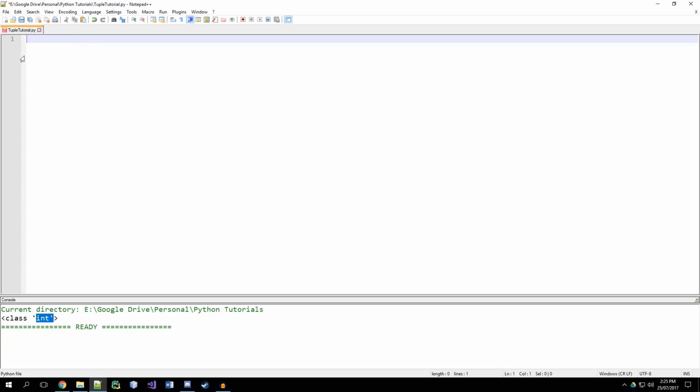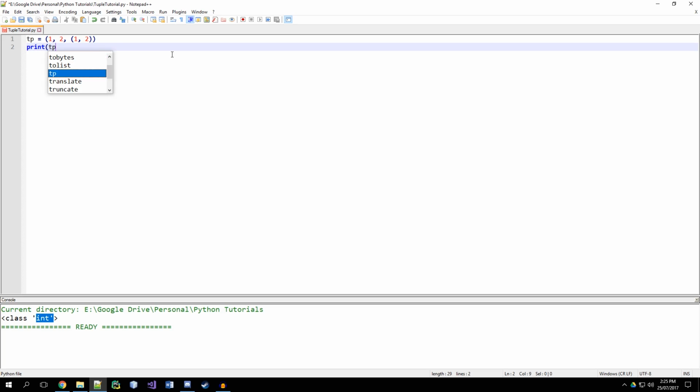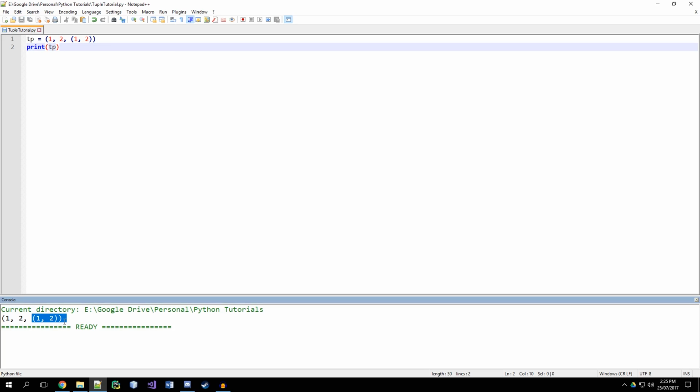So we can also do tp equals 1, 2, and obviously that's going to be a tuple with 2 items. And we can also have a tuple within a tuple. We just have to make sure that the brackets match. And if I go ahead and do a print statement on this, you can see it's 1, 2, and then a tuple inside a tuple.